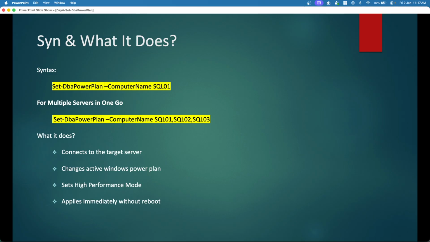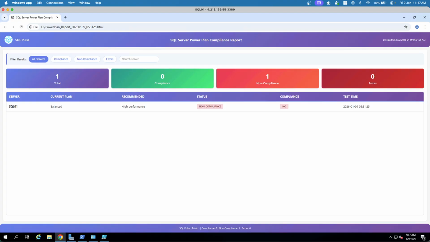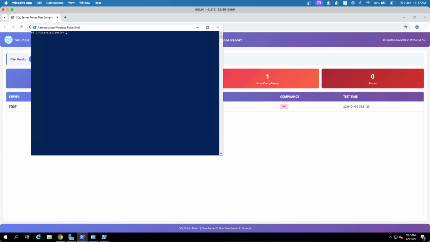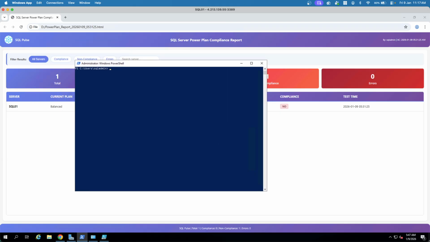In the previous session we generated a power plan compliance report. Currently SQL Server 01 is in Balanced mode, and the recommended mode is High Performance, so it is non-compliant. It was tested on the 9th. For this server we need to set High Performance mode. So how do we change it? I am simply opening PowerShell with admin privileges.